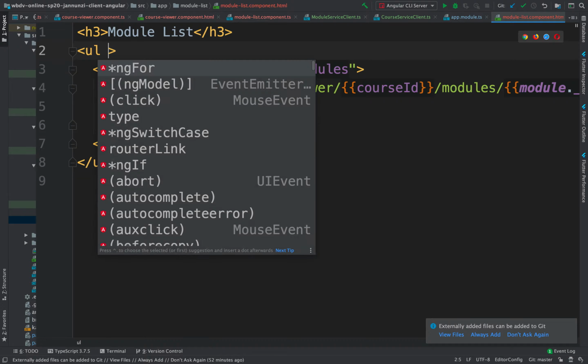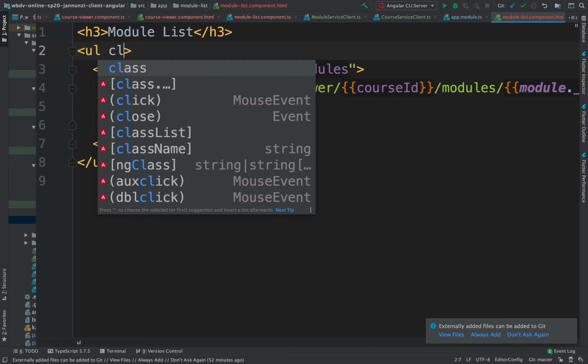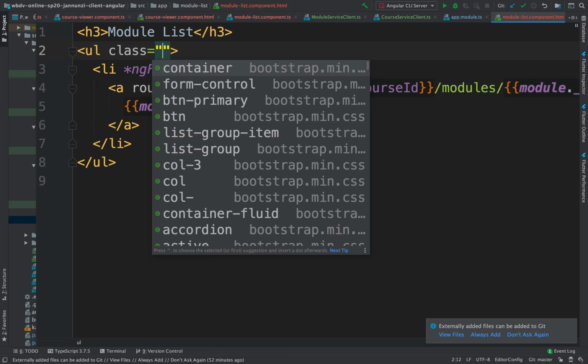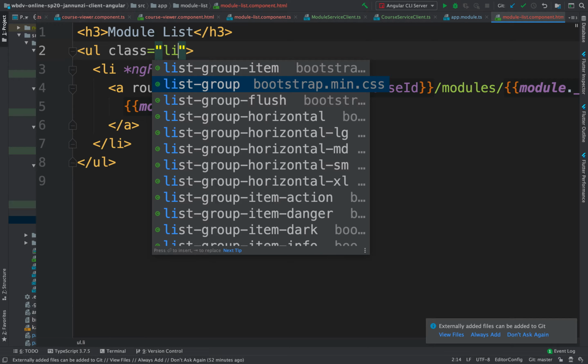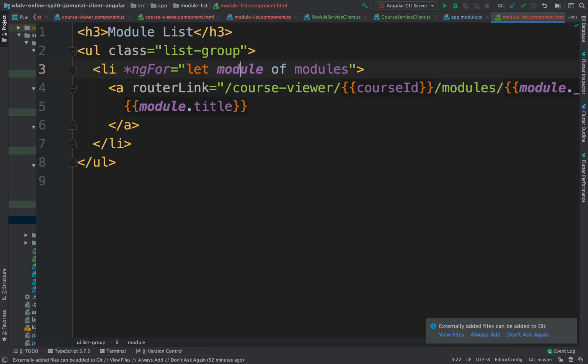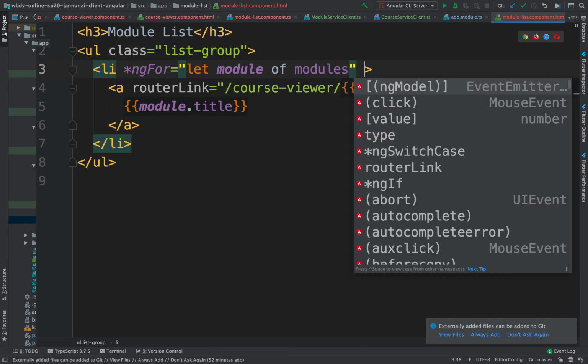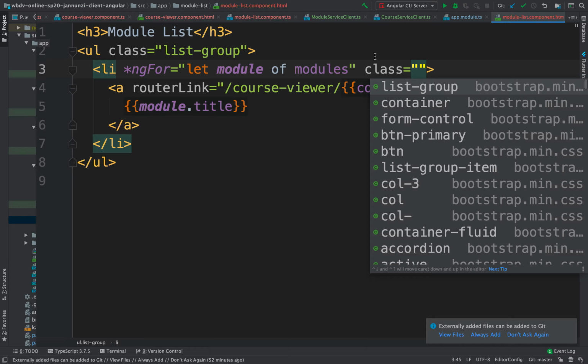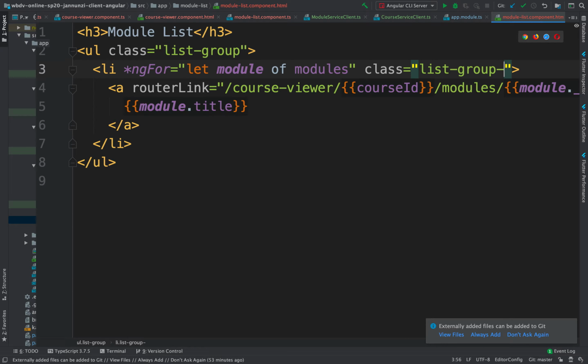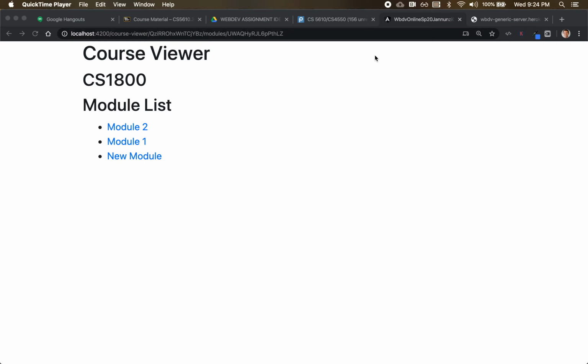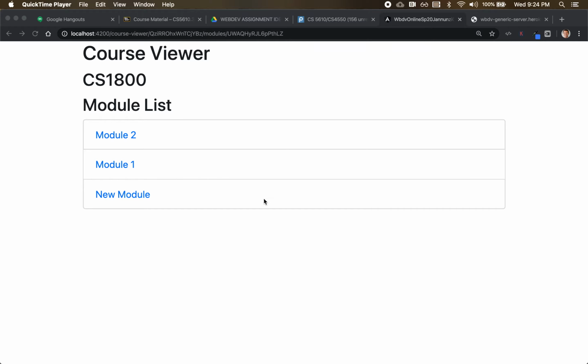And we could style this as a class. We could use it to say that this is a list group, and that each one of these URLs, each one of these hyperlinks, right, these are list group items. Okay, so that looks a little better.